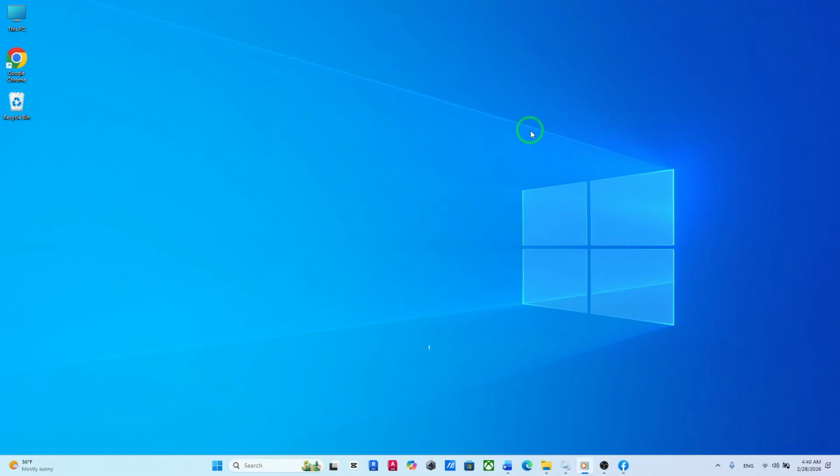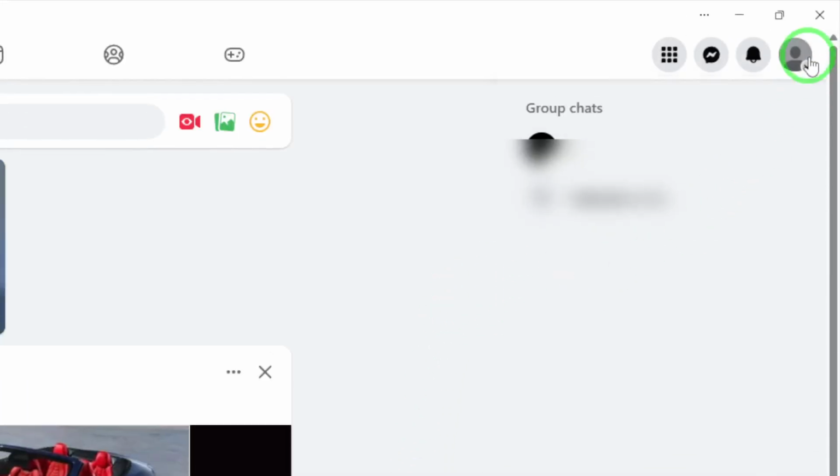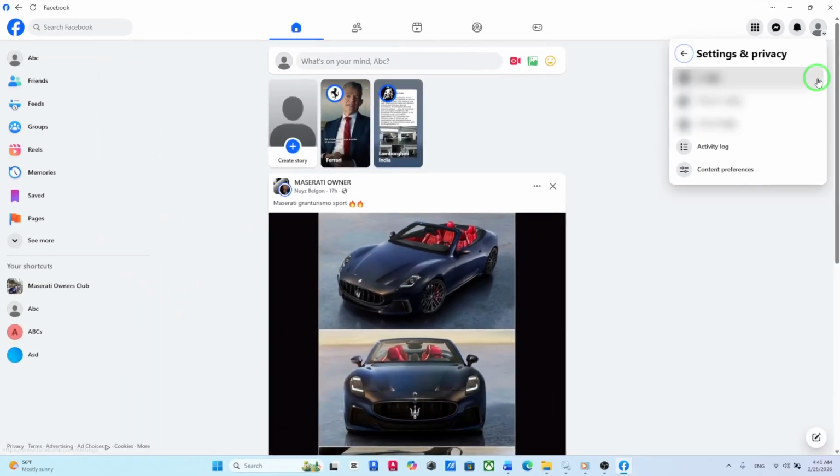If you aren't already signed in, log in with your credentials so you can access all the settings. Once you're in, look toward the top right corner of the screen and click on your profile photo. This is your personal hub, and it's where the notification settings live.